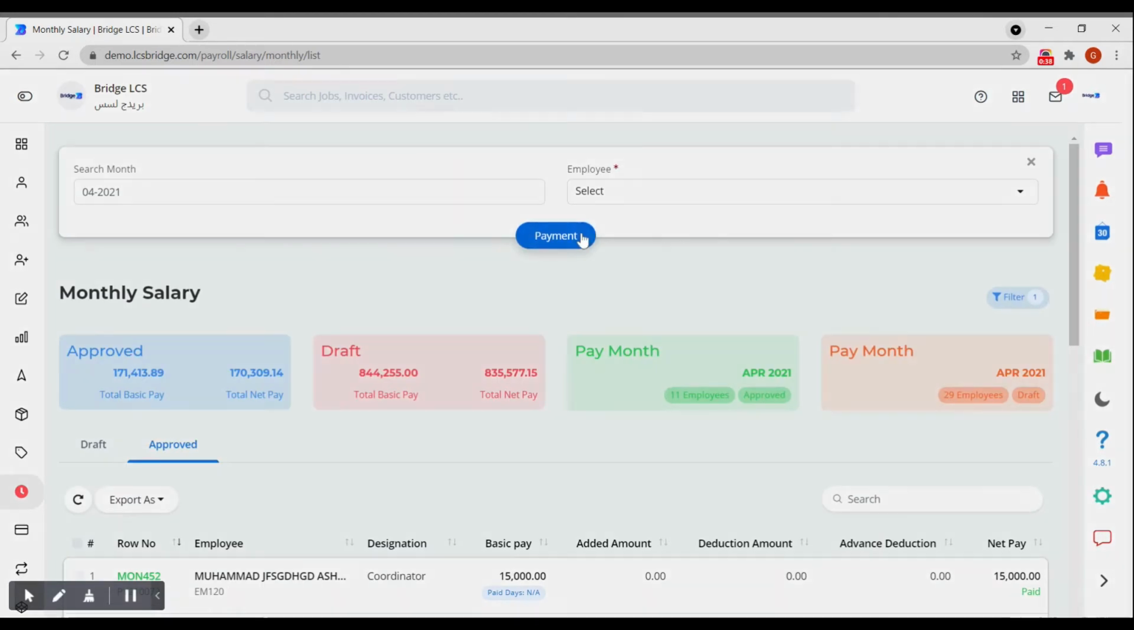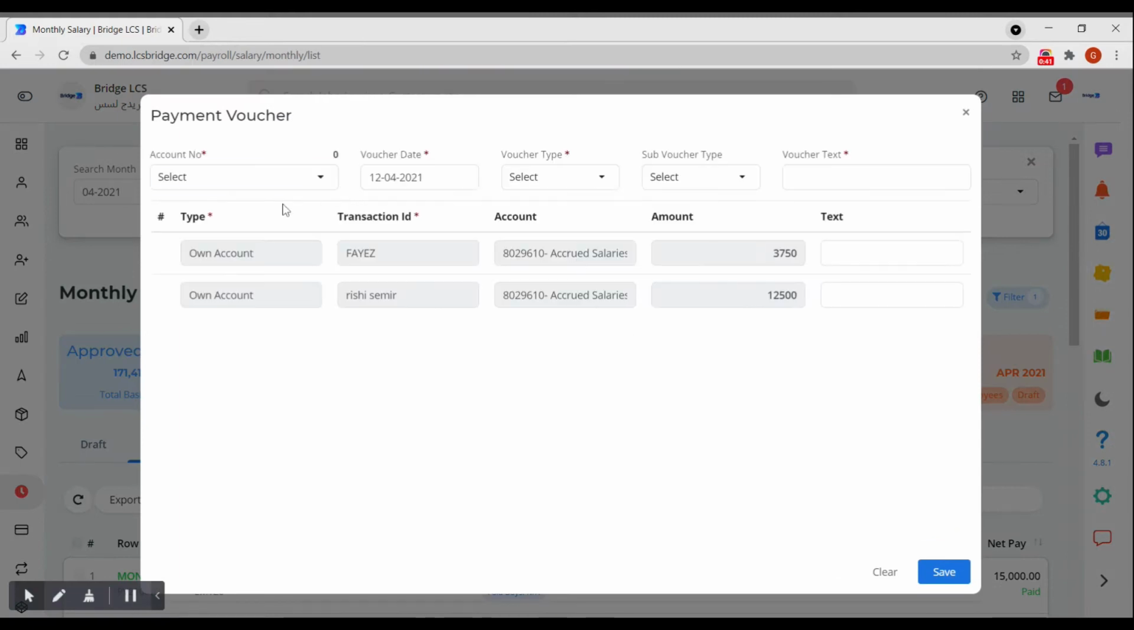Click on payment. A pop-up will be shown wherein you should fill the account number, the voucher date, type of voucher, whether it is bank payment voucher or cash payment voucher, followed by the sub-voucher type and voucher text. Verify the entries fetched and click on save.